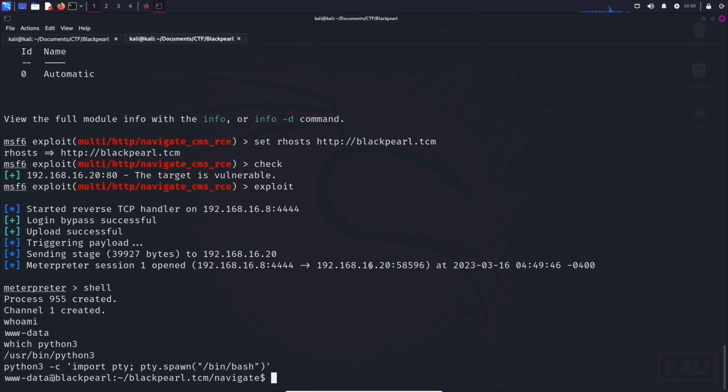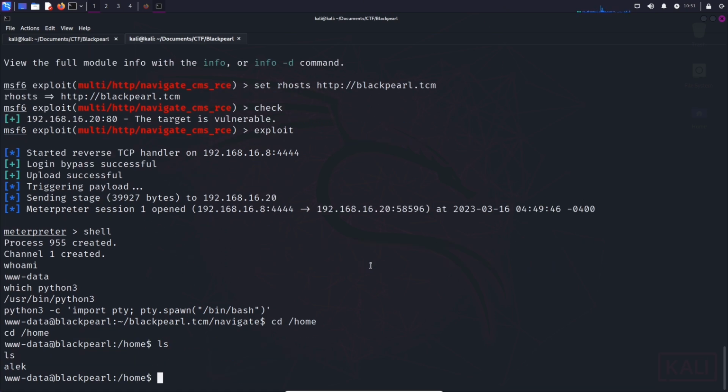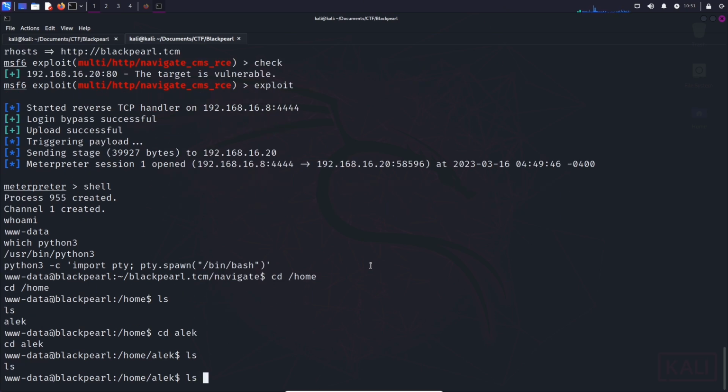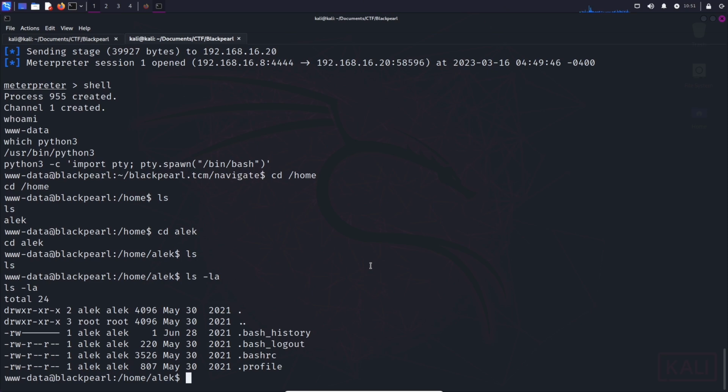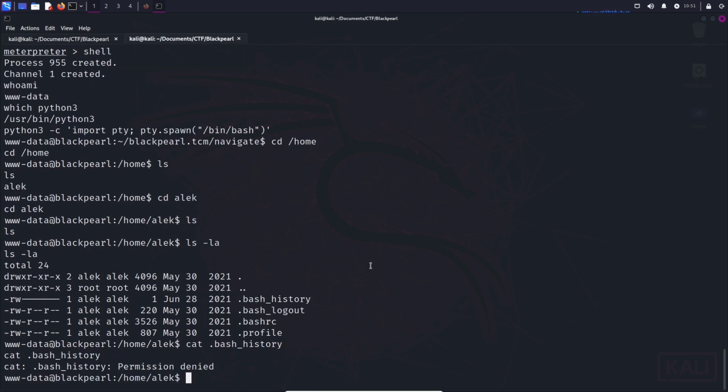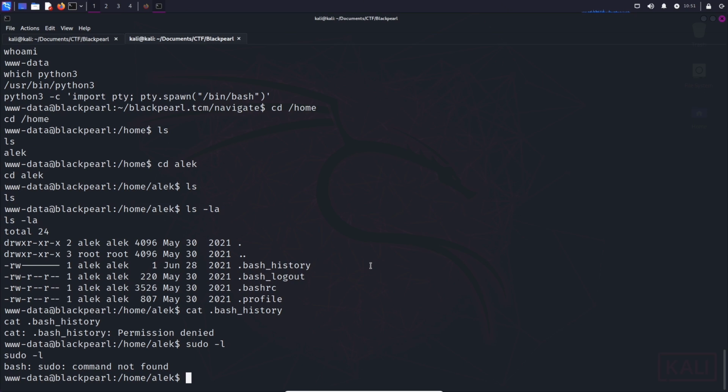Next I'm going to cd into my home directory. See, we have alex. Then I try to get .bash_history. Permission denied. So let me see if I can just sudo this. sudo: command not found.